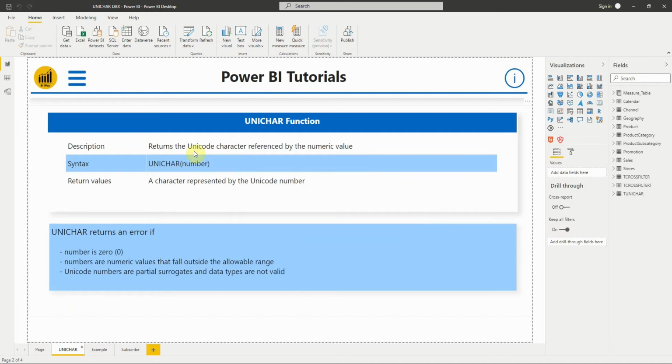UNICHAR returns the Unicode character referenced by a numeric value. Its syntax is UNICHAR(number), where number is the Unicode number that represents the character. The function returns a character represented by the Unicode number.